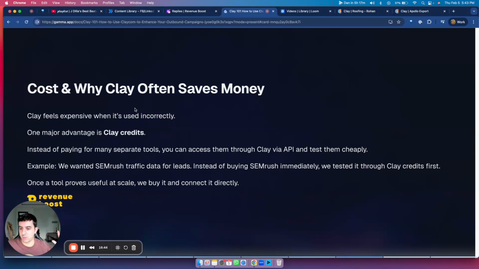Another question is, I've heard Clay is really expensive. If you use it right, it can actually save you money. Clay just feels expensive if it's used incorrectly. So how it works is you get Clay credits, right? You buy a Clay plan and you get Clay credits. And you can access all these different tools like email validation or AI or whatever you're doing through Clay credits, right? And this is really cool because instead of paying for a license to all these different software tools, you can just use them through Clay credits.